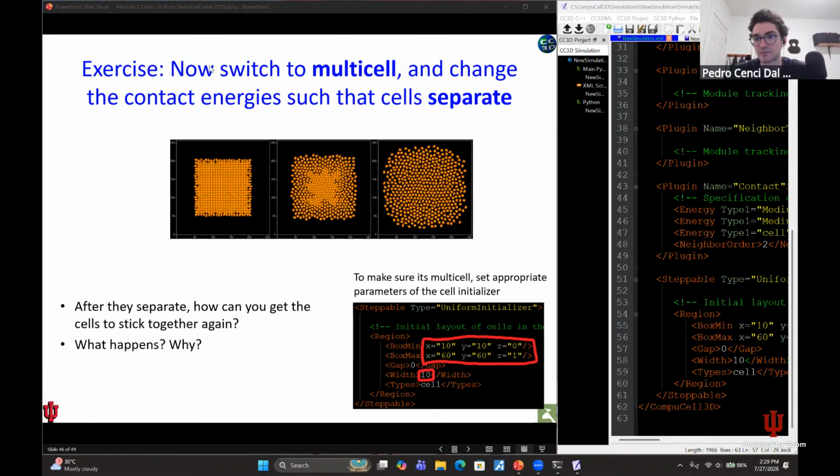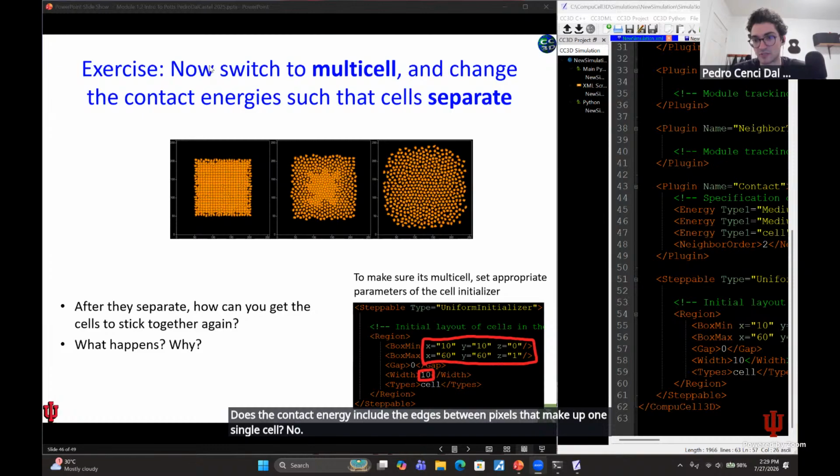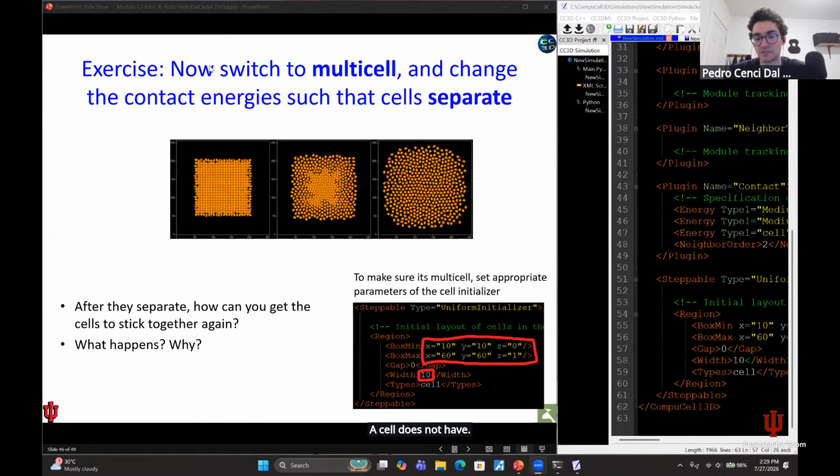Yeah, good question from the chat. Does the contact energy include the edges between pixels that make up one single cell? No. A cell does not have contact energy with itself, just with other cells.